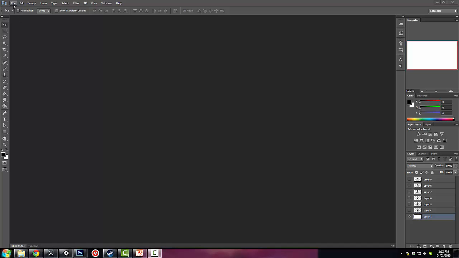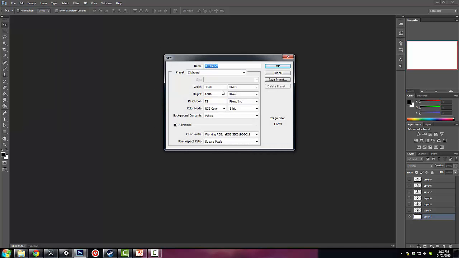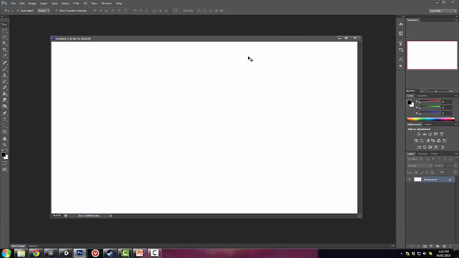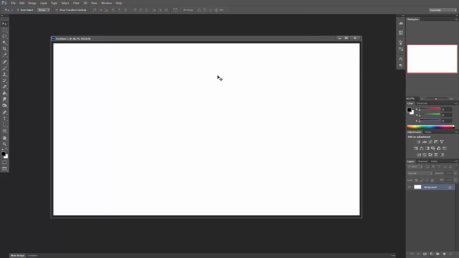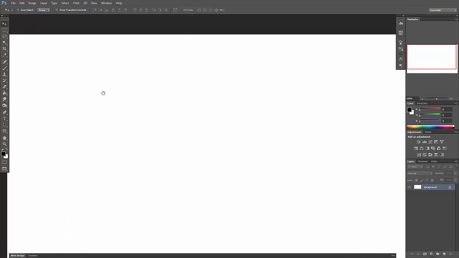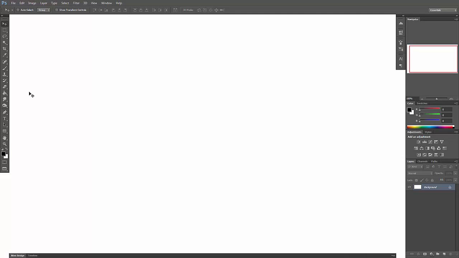So first thing I do is I just start a new project. I usually do an HD one, 1920 by 1080. You don't have to go that big, but I like to work with a big paper. I hit F to go full screen, go to 100%. I just want a lot of space to work with. So I'm going to get my brush here. I'm actually going to select a black color.